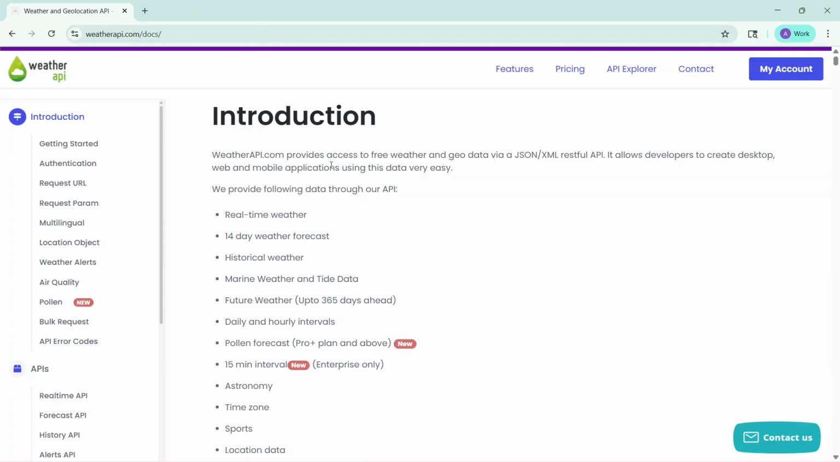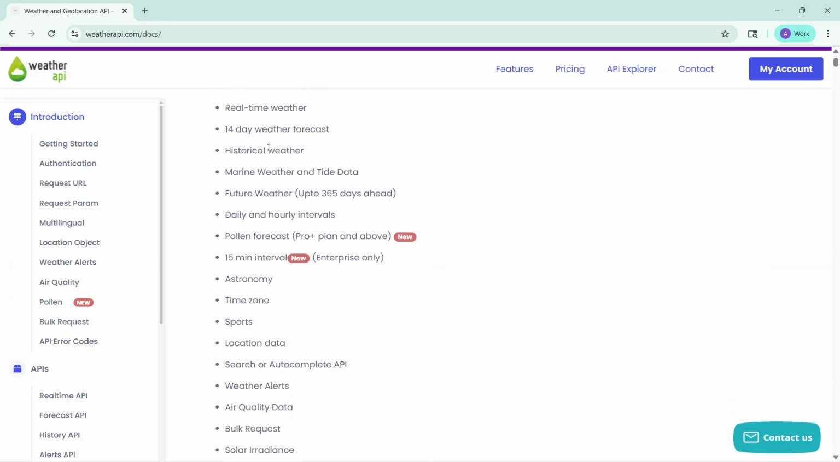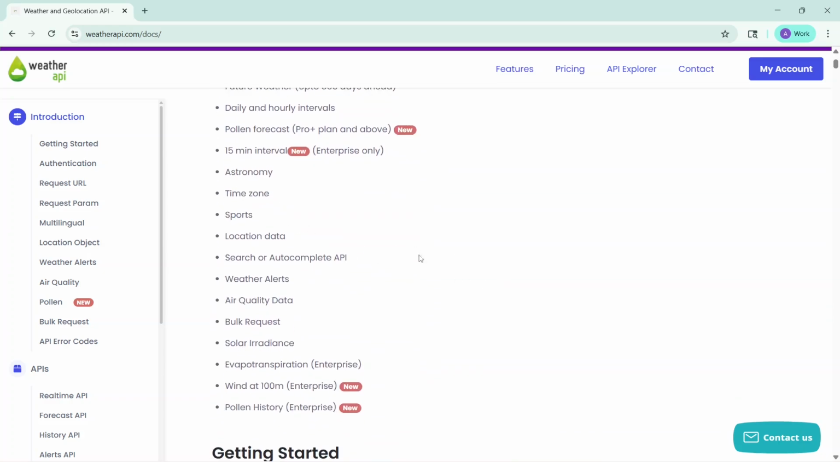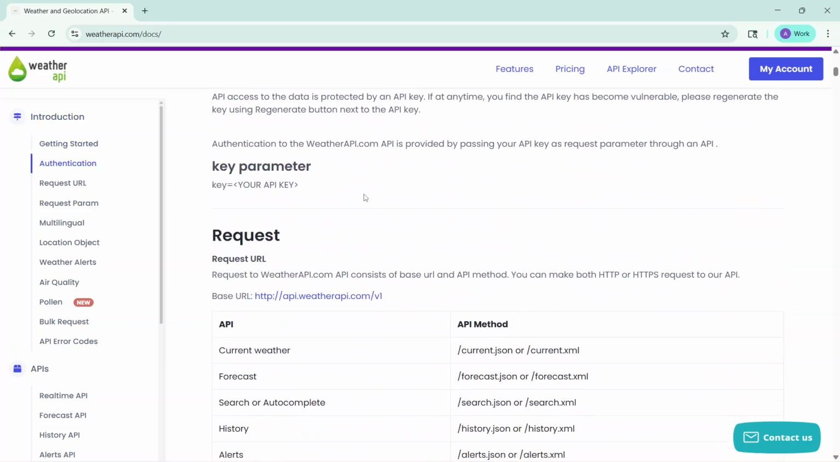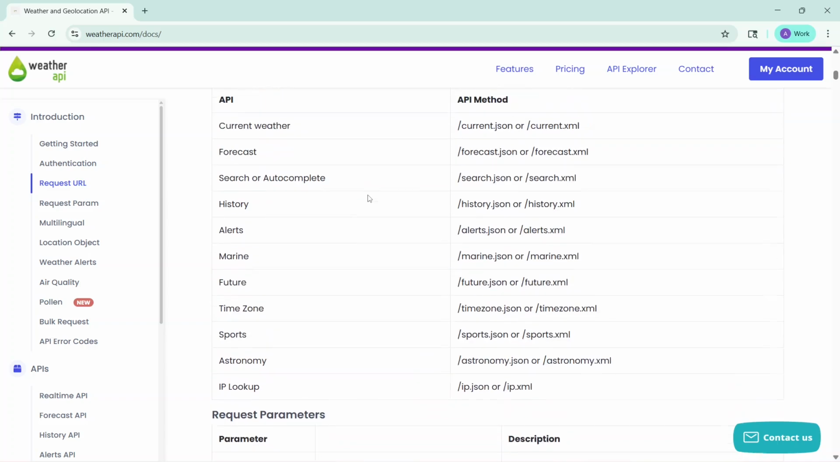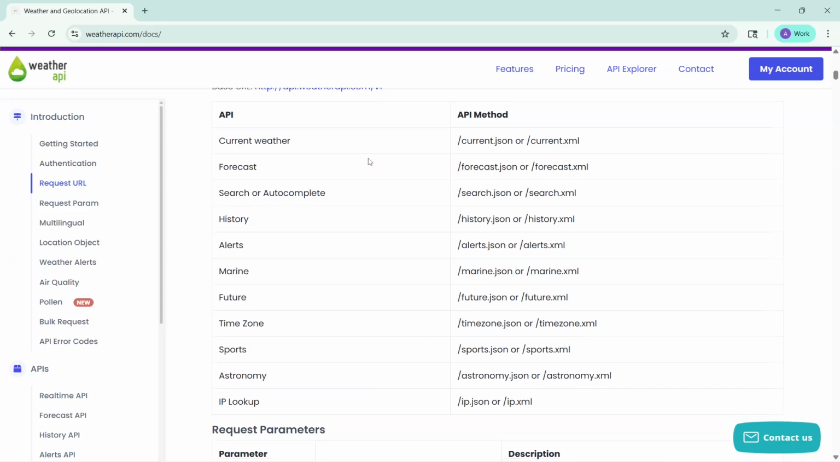We're back on the documentation page, just so we can look a little bit more into what else we can do. It tells us we provide the following data through our API: real-time weather, forecast, historical weather, marine and tide data, astronomy, air quality data, right? There's a lot here that we didn't look at before. So if we go down, we read about the different methods. So we use the current.json, but there's also forecast.json, search, history, alerts, marine, future, and so on.